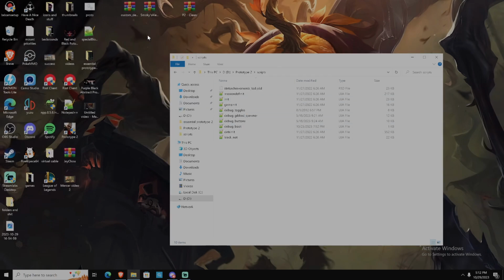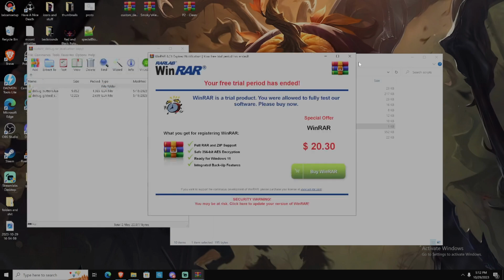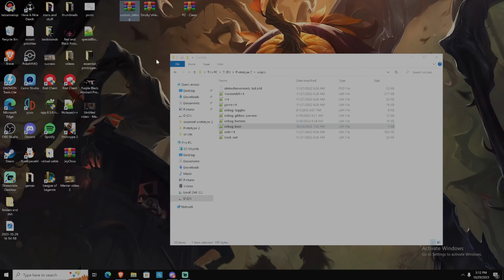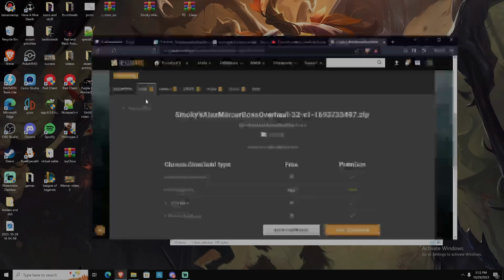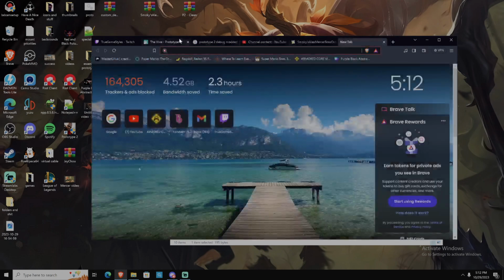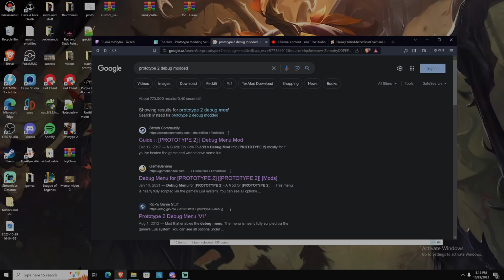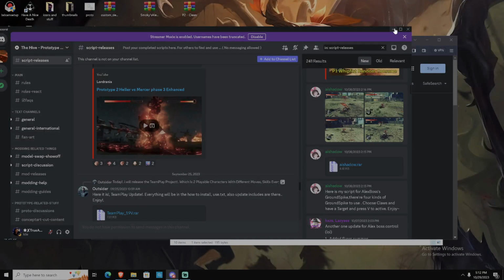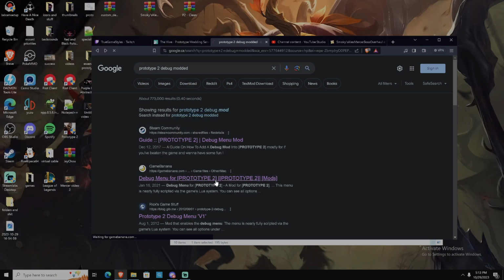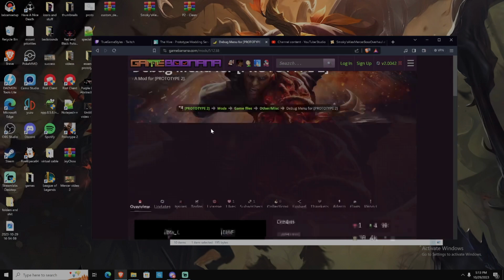Oh, I forgot one more thing. You need the debug boot. So let's start with that one first. To get this debug, go to Google. I might have it open already. Type in prototype 2 debug modded. Down here, the second one, or you can find it in the Discord. Just type in debug. So you go here, the second one, Game Banana has it.